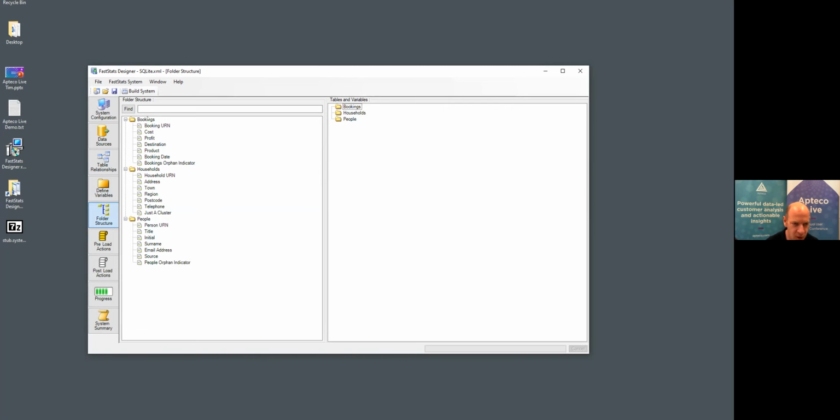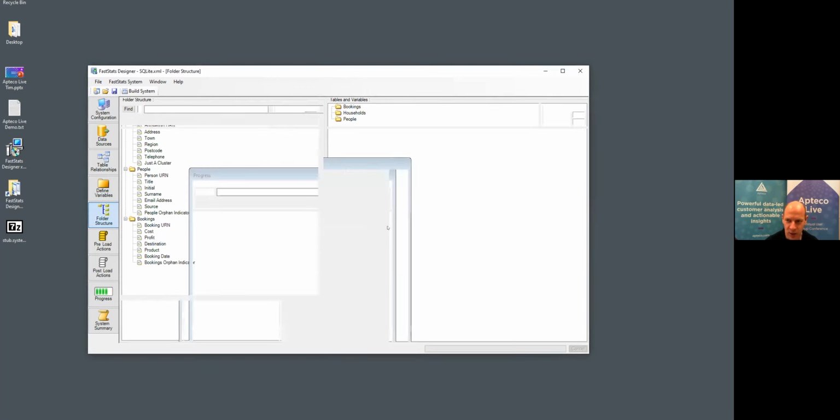I've got Matt on the call, so I'm going to satisfy his OCD by dropping booking, so it's right down at the bottom here in the folder structure, and then I'm going to build the system.